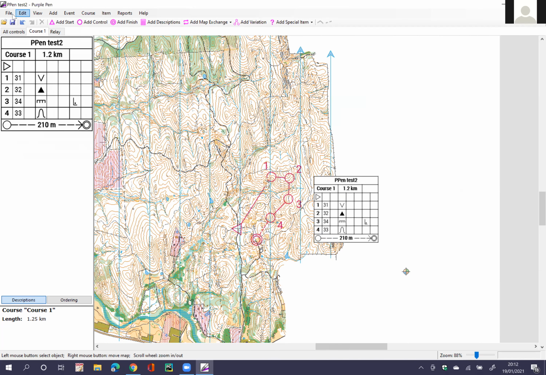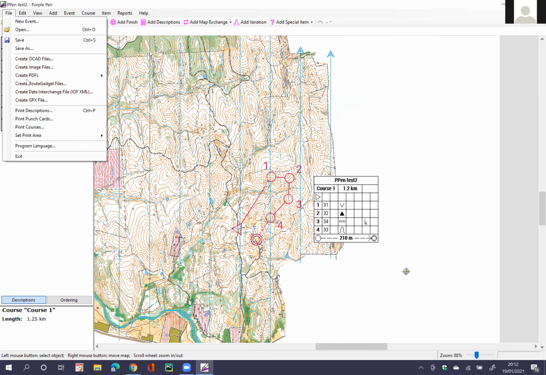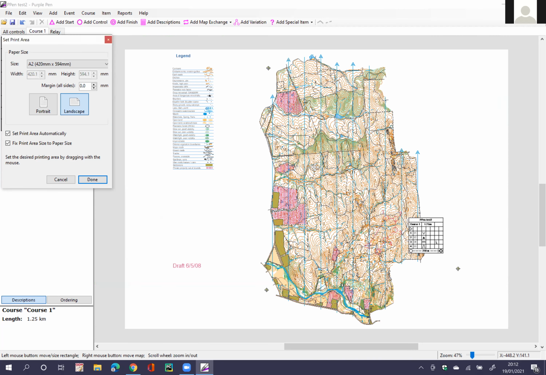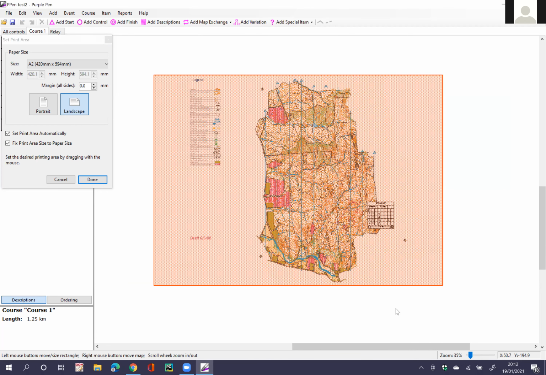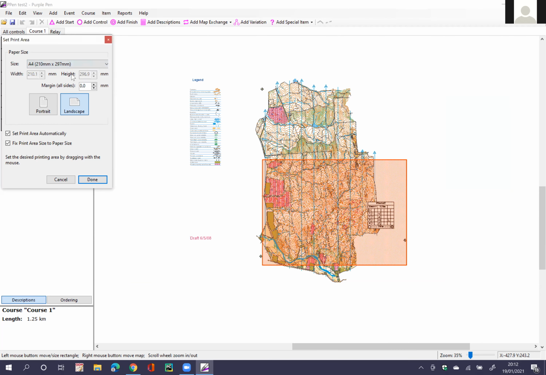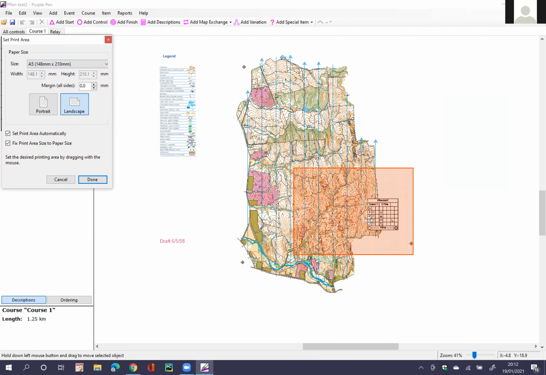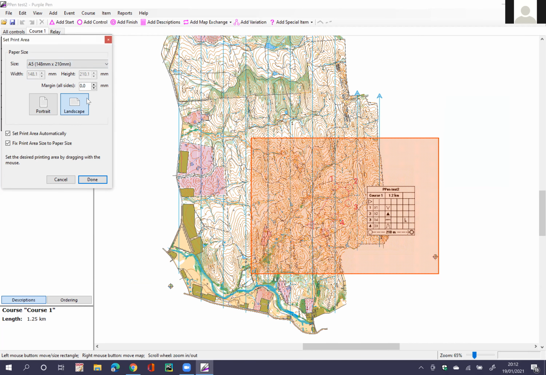So I'm going to go ahead and change that by going to File, Set Print Area, and then I can choose, do I want to set the print area for this course or all the courses? Since the relay used a slightly different bit of the map compared to this course, I might just click this individual course. And now you can see I've got my A2 area. This red area is the same area that was the highlighted area that I zoomed out to show you before. So we can really easily just change this A2 to A4, maybe even A5 because it's such a small map, such a small area. That looks really good. Portrait, landscape, doesn't really matter.